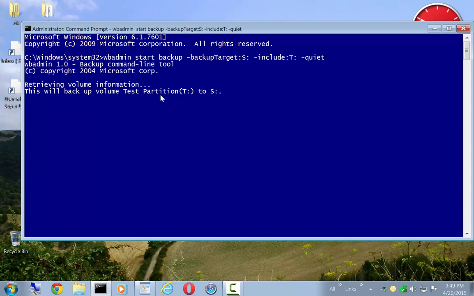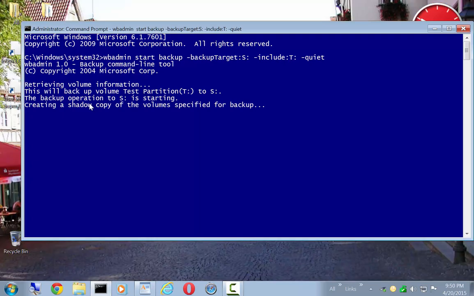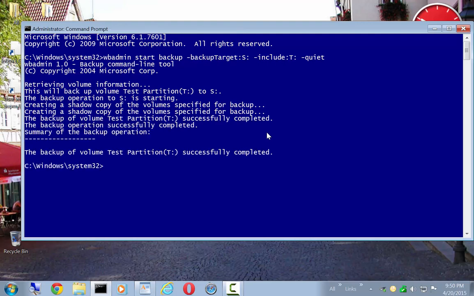It's retrieving volume information, and this will back up test partition T to S, as we have said, and creating shadow copy points, which is restore point, and this does that twice, and I don't really know why it does it twice, but it does it twice. Okay, and now it's creating the image itself, and since this is a very small partition with very little data in it, it's quickly done. So it already created the backup of the test partition successfully. So let's see what we got.